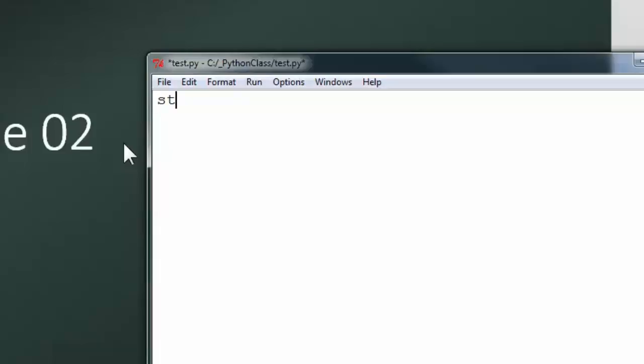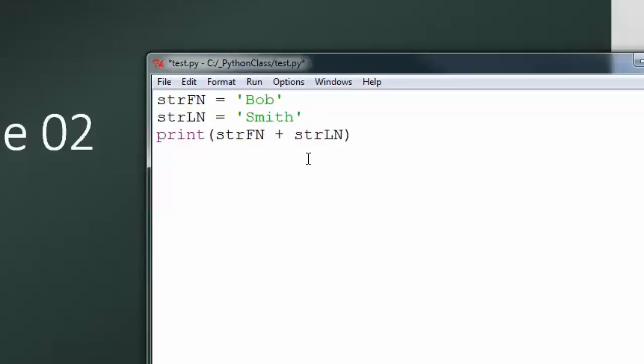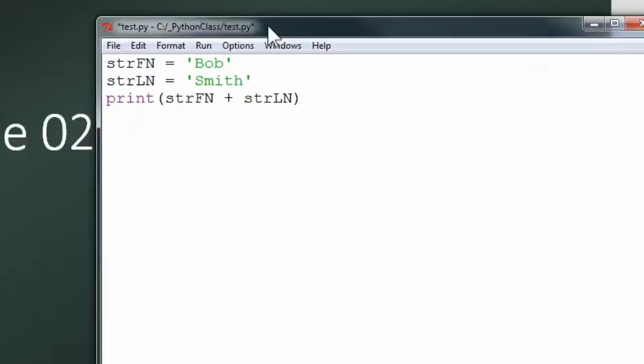So let's say we go through and make a string for a person's first name. And maybe a string for a person's last name. When we print it out, we could decide that we would like to concatenate these into one string. We could do that by just going through and saying, okay, str first name plus str last name. And we run it. See how it looks.